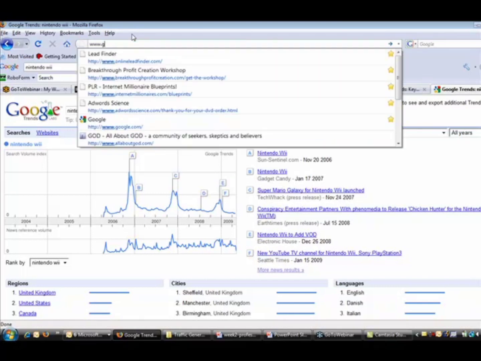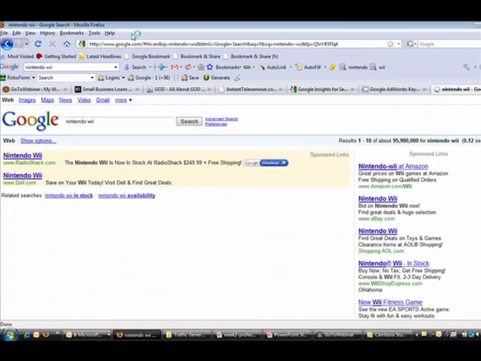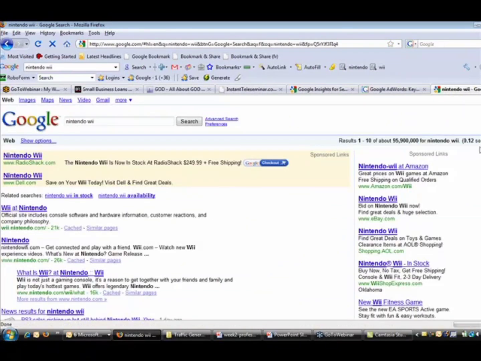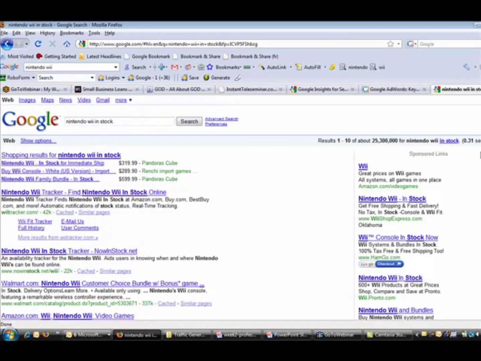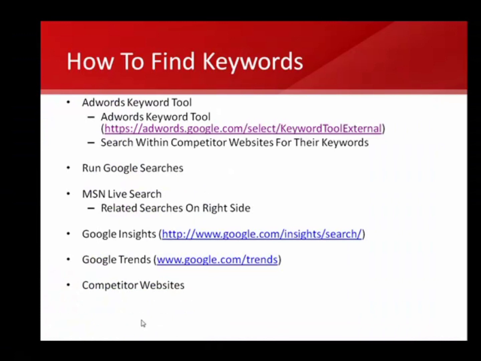But if I go here to Google and type in Nintendo Wii as an example, let's say Nintendo Wii in stock, a little more narrow keyword phrase. This is the title tag, which I'm going to address in a moment. You could just type in your main niche, and all your competitors will come up, and you can look at their title tags to identify keywords they are using. The blue clickable part is your title tag. So let's just jump right down here to the presentation.